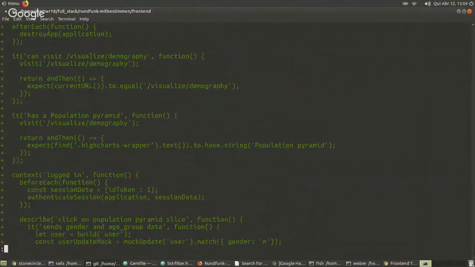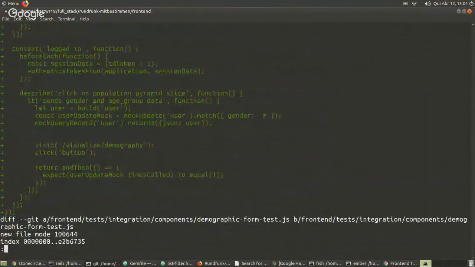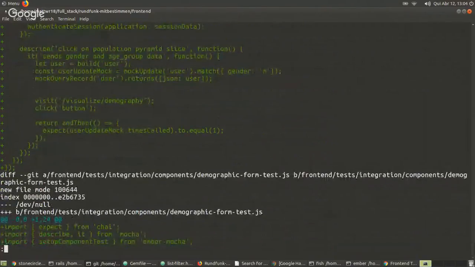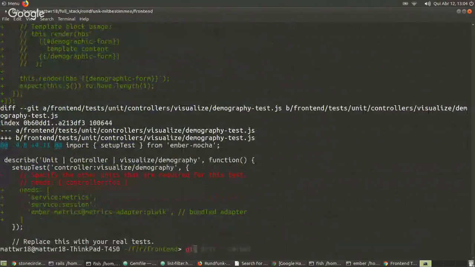All right. You don't care about changing the name of this test? Click on population pyramid slice. I don't care about it. We can do that later. I will give you a code review as soon as this is finished anyways, and as soon as I have time. So you can commit your code by saying, I don't know.